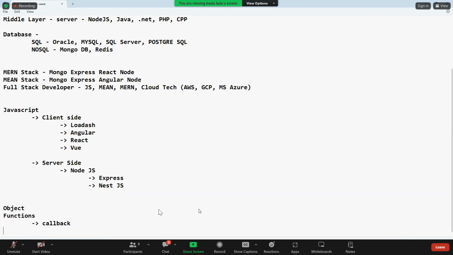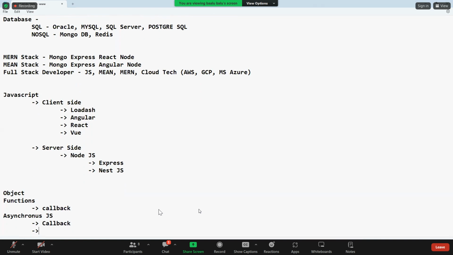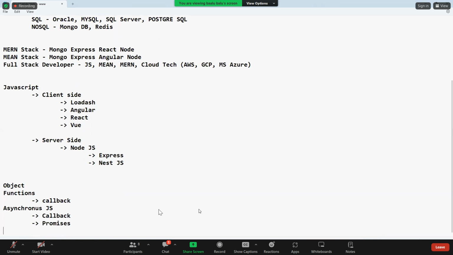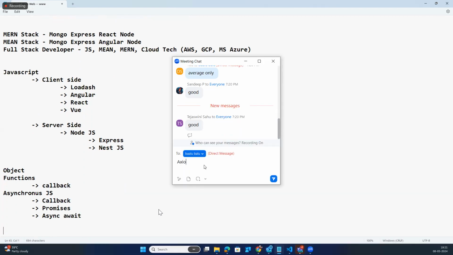Okay, so the next one is asynchronous JavaScript. Out of it, in asynchronous JavaScript, you need to learn what callbacks are, what promises are, and what async await is. These three are the major concepts you definitely have to learn if you want to go with Node.js, because Node.js is completely built on these promises, callbacks, and async await.